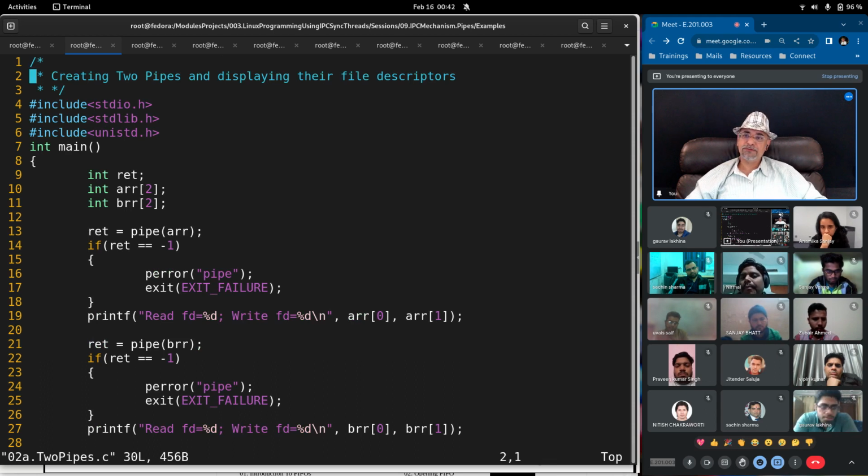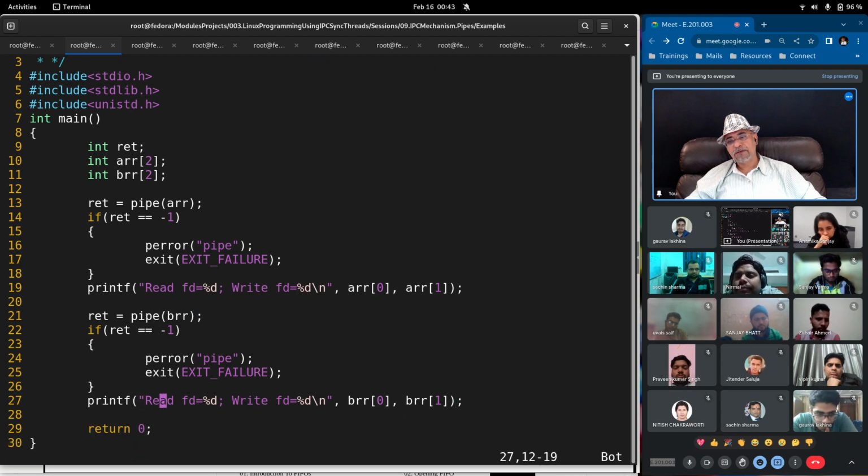Have a look at this. We are creating two pipes. We have created two arrays, ARR and BRR. In the array ARR, we store two file descriptors after creating the pipe and then display them. It will display file descriptor number 3 and number 4, the read and the write file descriptors to the pipe. Then we create another pipe and store the other pipe's file descriptors in BRR and print them, the lowest available ones. Could you tell me what will be the file descriptor numbers printed here? 5 and 6. Very good.